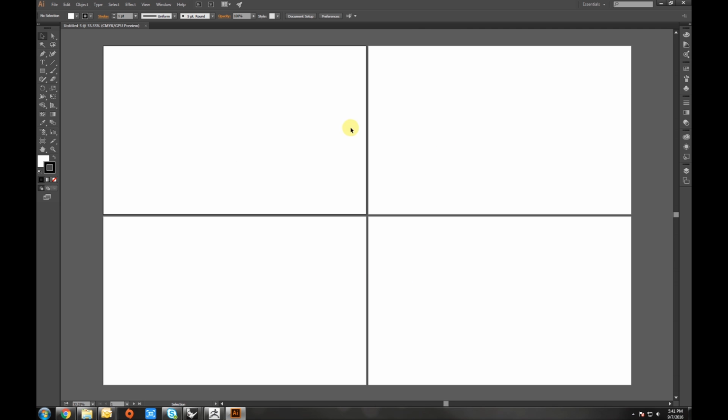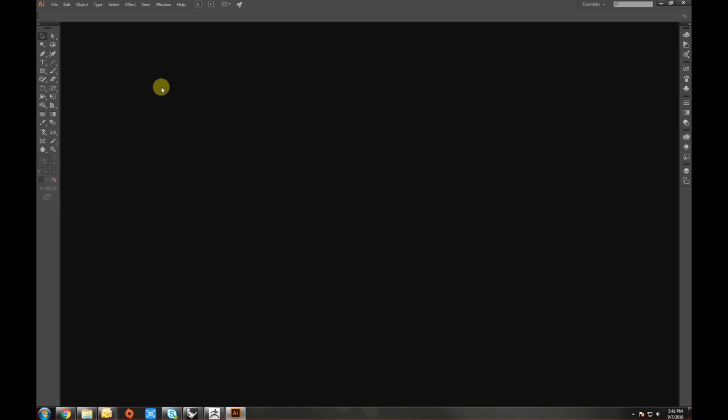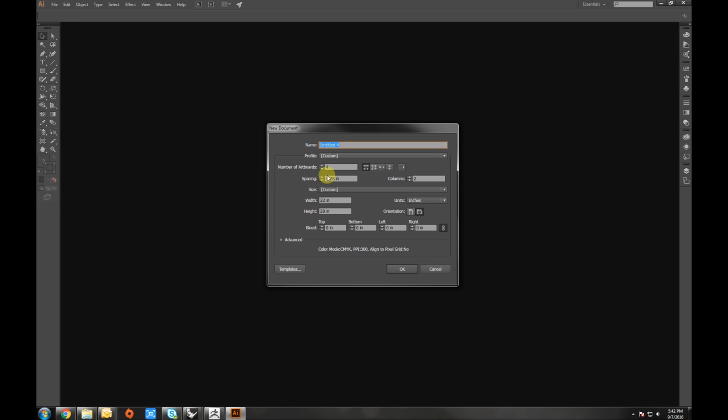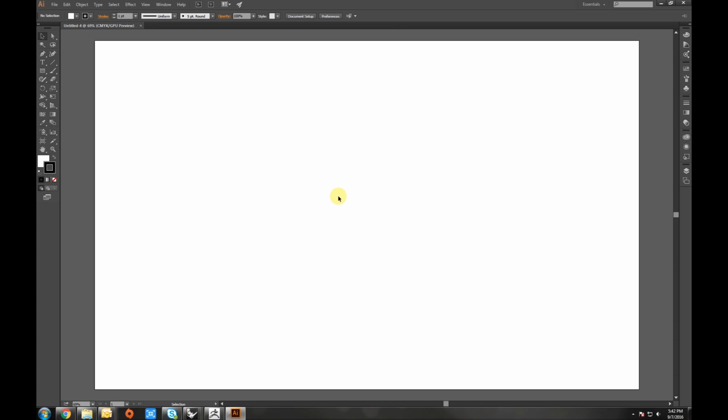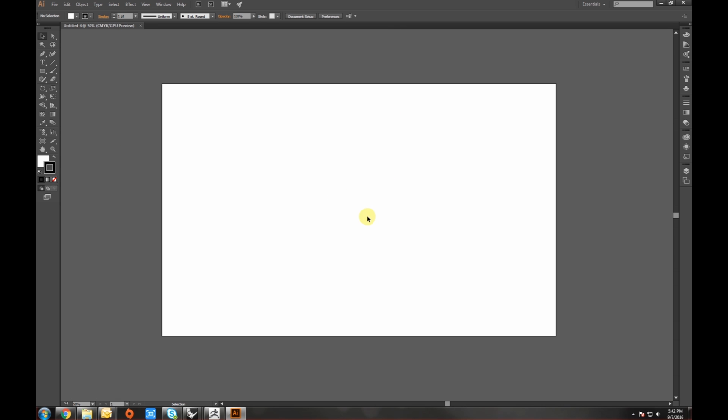Now again, we can work individually on each one of these boards. We can also copy and paste on each one of these and also print or export out JPEGs and PDFs from one singular file. For today's exercise, let's just make one singular board. So again, let's just click out of here. Hit Control-N as a hotkey if you want to set up a new page quicker. Number of artboards, just do 1. Hit OK. Now we're just set up with one singular file.